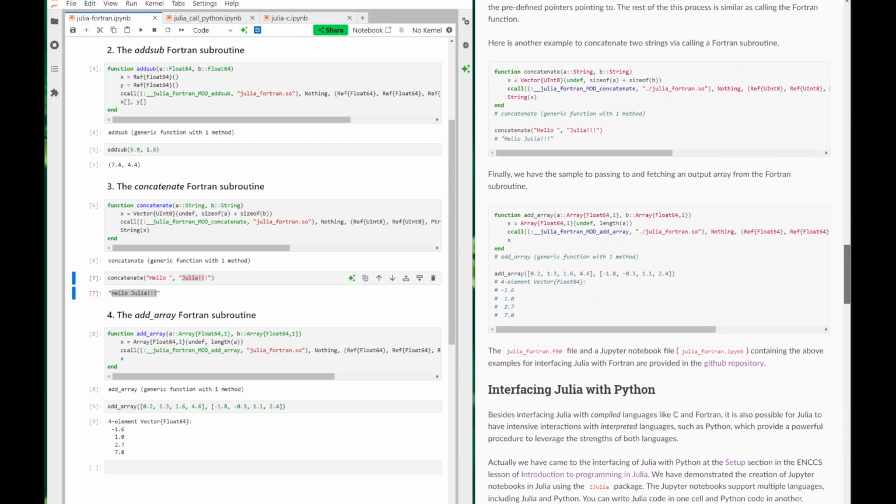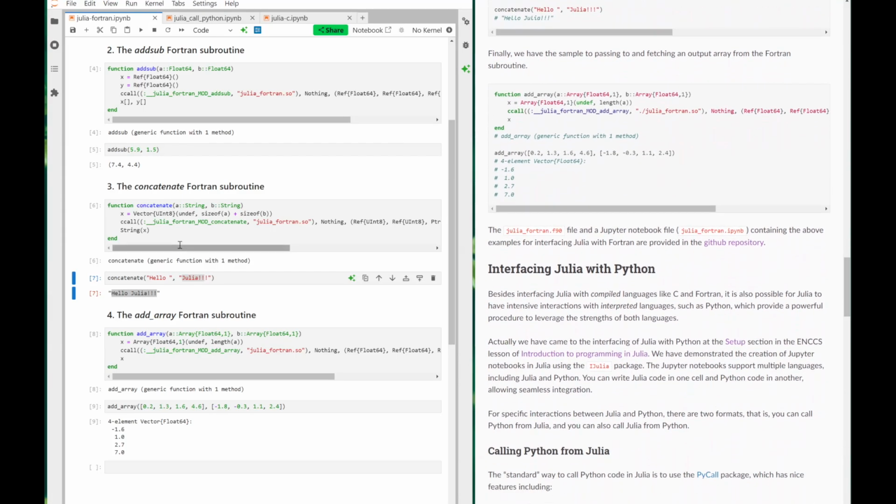Yes. Then we come to the last one about the addition of two arrays. The procedure is the same as we just provide the two arrays, or you can call it a list in Python, and then we can get the result in a 4-element vector. This is similar to the element-wise operation in Julia. But as Fortran can do this, we can just directly make this call.